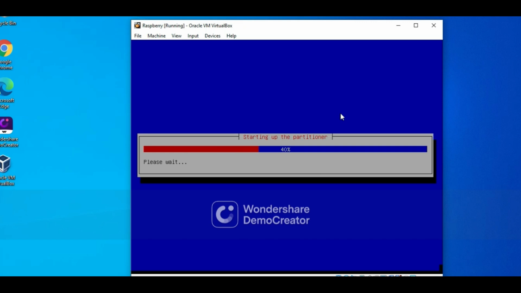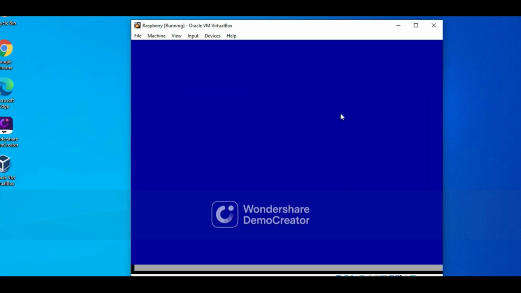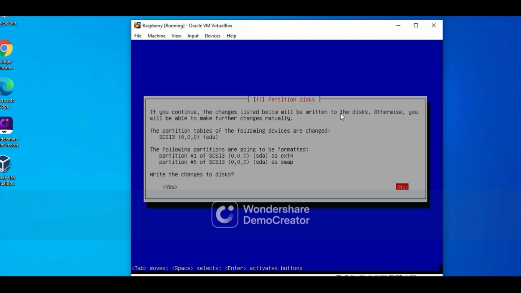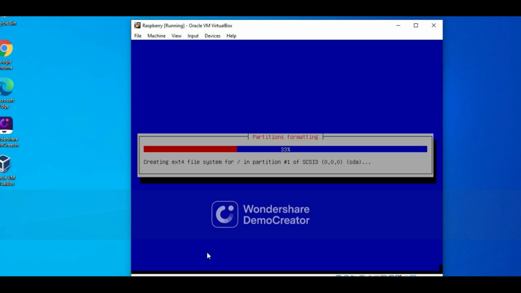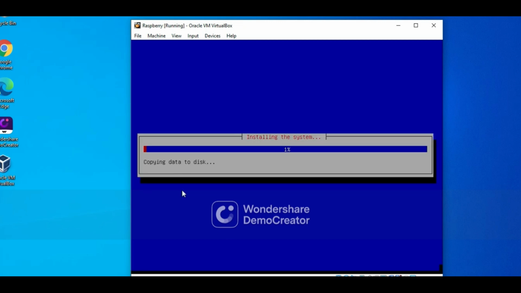Once it is done, now this screen appears where it says partition of disks, and here you need to create the partitions, and after this you can just write the changes and click on yes. Once you click on yes, it will start installing the system. It will start copying the data to the disk.